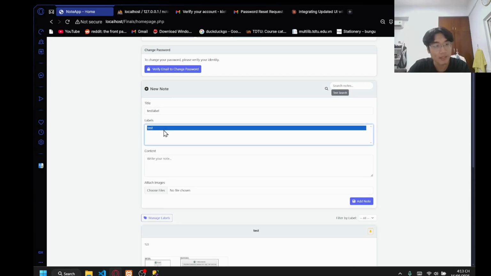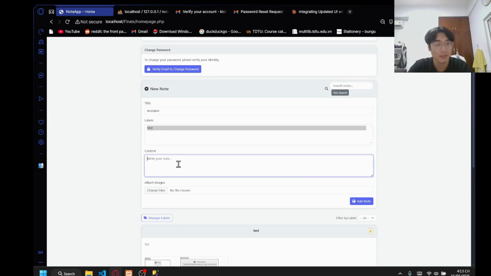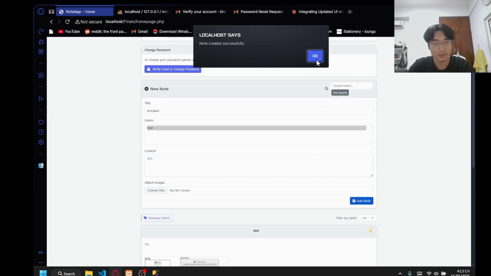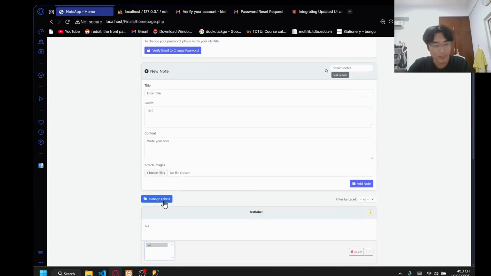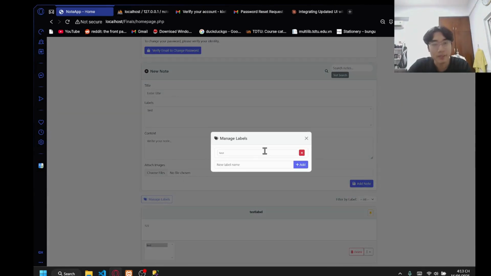Now, I will click on the test. This is a label that I already made. Content. Here is the notes with the label attached with test. But if you want to make new labels, you can click on the manage label and create new ones.